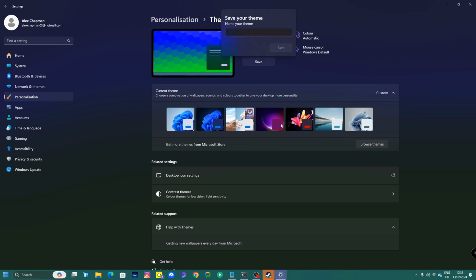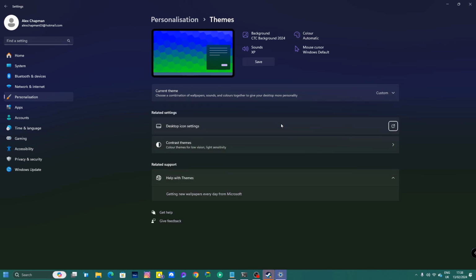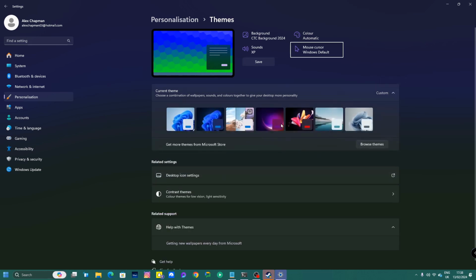Save. Pop-up dialog, save your theme. Name your theme, edit blank. Okay, so they do have a save your theme pop-up, but I don't know. Save button. The way it's laid out, current theme grouping. Show all settings button expanded. Show all settings tooltip, collapsed. Save current related settings. Show expand. Save mouse sounds, color automatic button. Sounds Windows default button. Mouse cursor Windows default button. Yeah, the layout is just... it doesn't make sense.